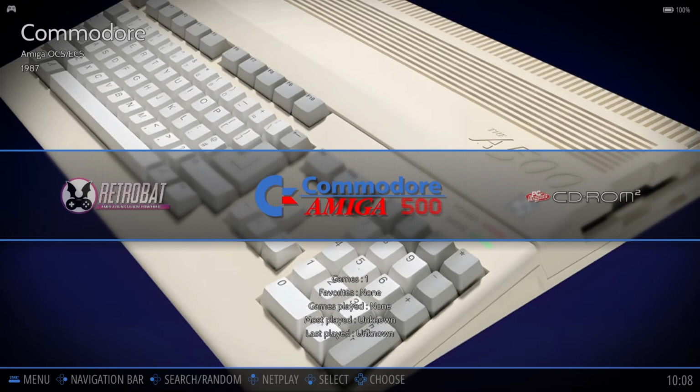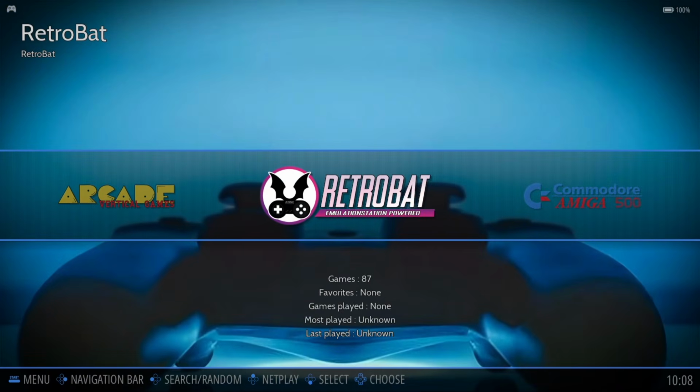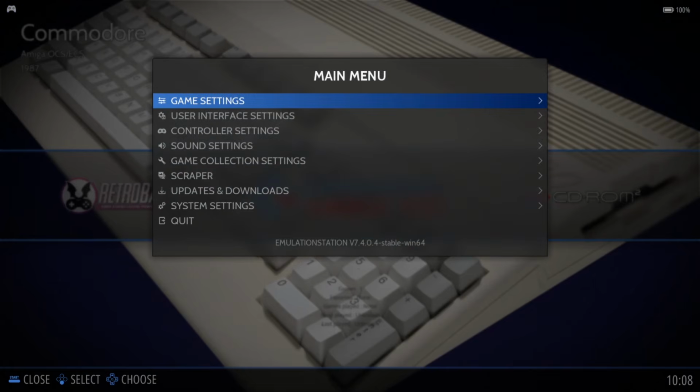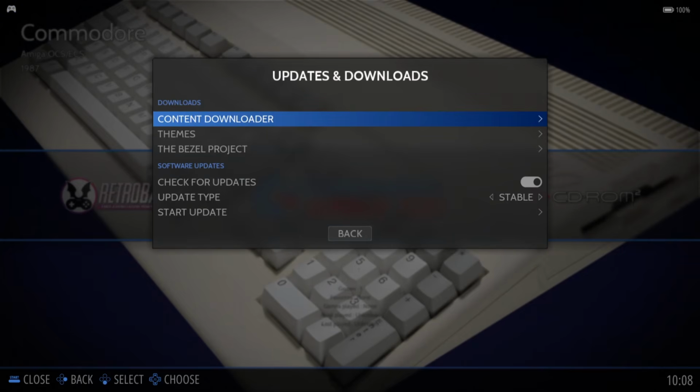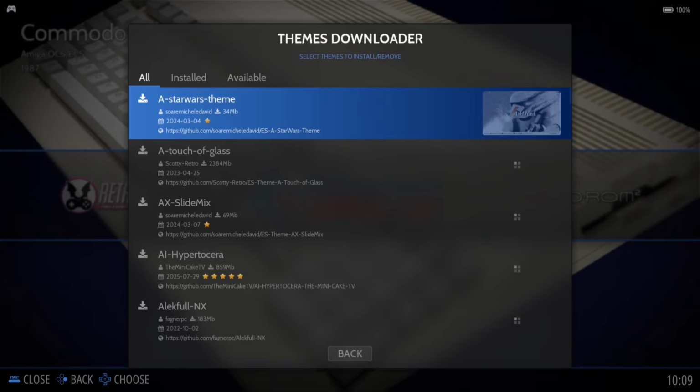Okay, so next up, what we're going to do is take a look at funking up RetroBat. So right now, it's pretty basic. We can easily download new themes for RetroBat using the main menu interface just here. So I'm going to scroll down to Updates and Downloads. I'm going to go down one to Themes and press A.